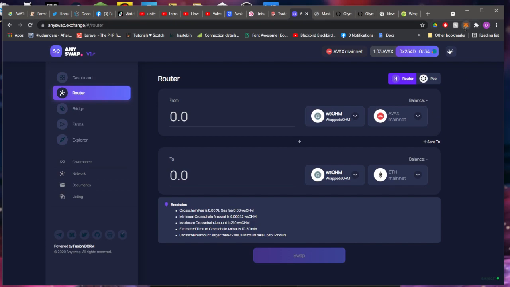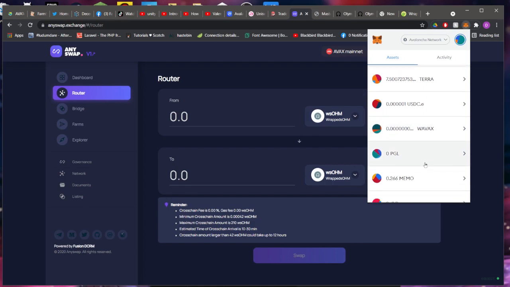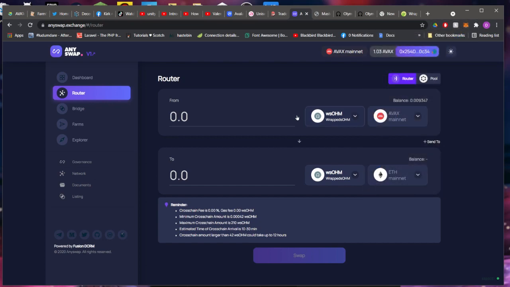I think it's not getting my balance right now. Let me make sure I'm on the right one. Wrap staked OHM. Do I not? I don't think I have any on this wallet. Oh no, there it is. Yeah, I do. I just didn't add the coin. 0.00934. So you would do this.